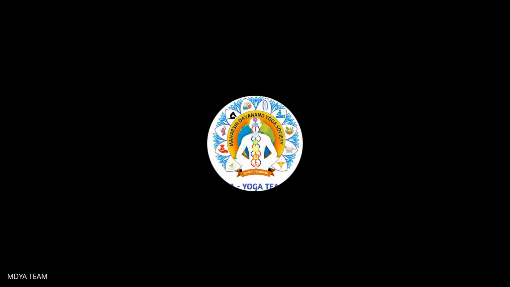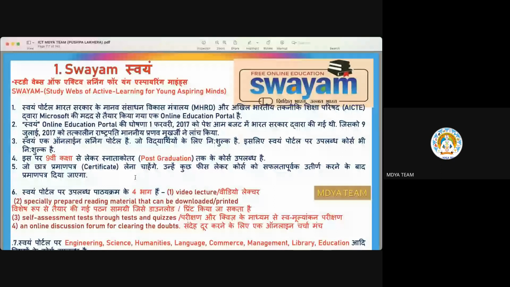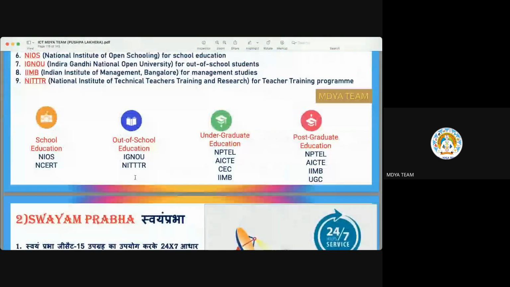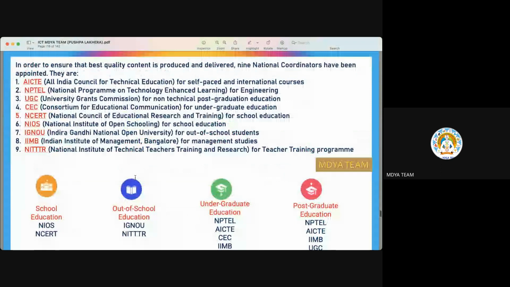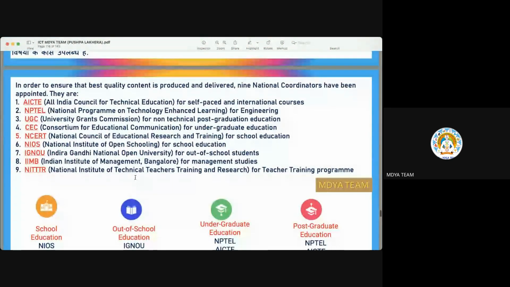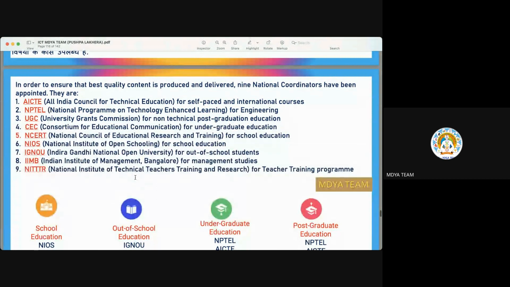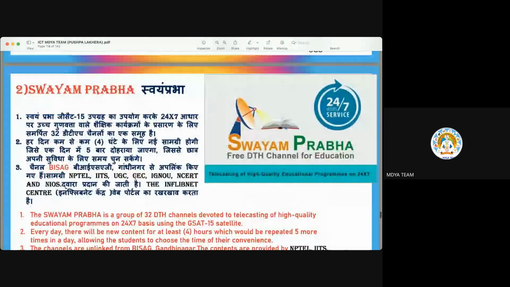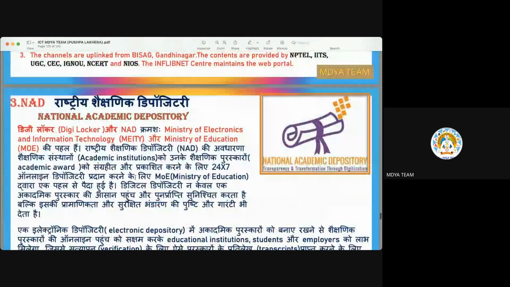Hmm. So we have seen this Swayam, and these are some full forms, some abbreviations. So you must go through when I'll share this to you. Swayam Prabha, we have seen. NDLV.